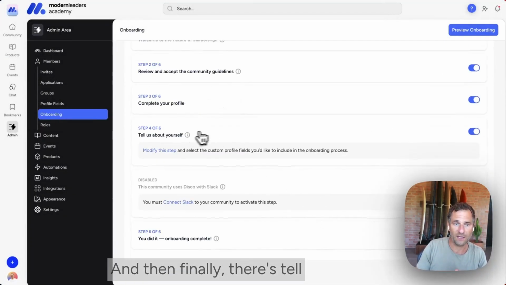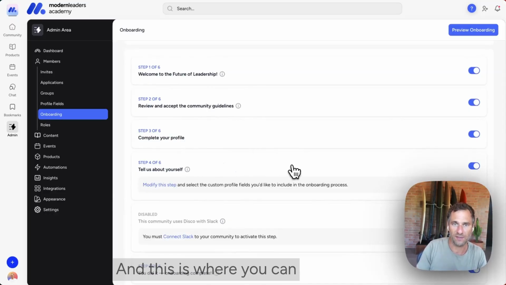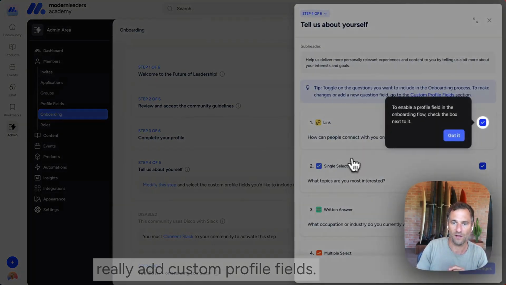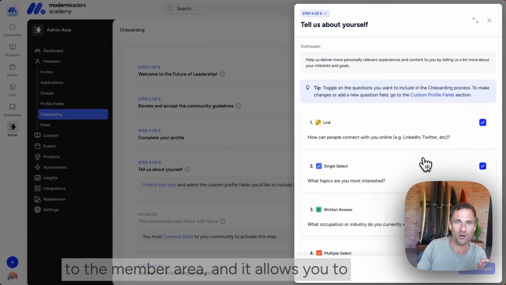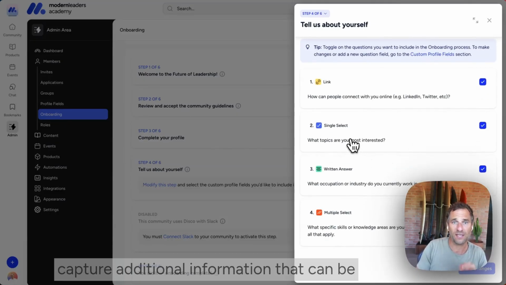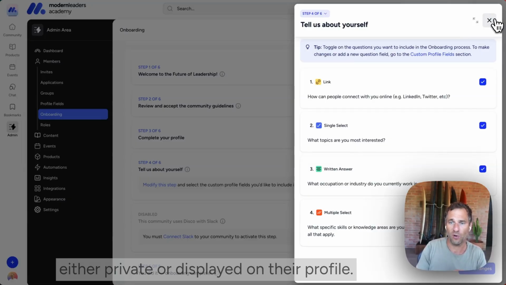And then finally, there's tell us about yourself. And this is where you can really add custom profile fields. So these are profile fields that we've added to the member area, and it allows you to capture additional information that can be either private or displayed on their profile.